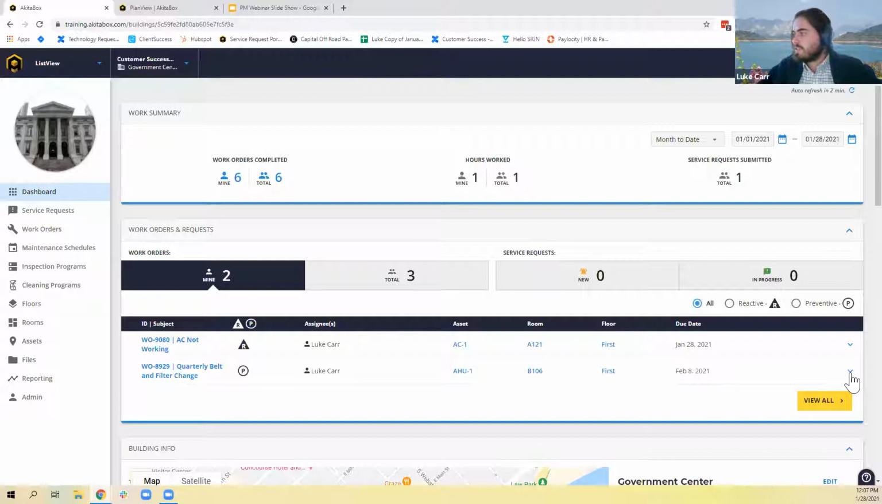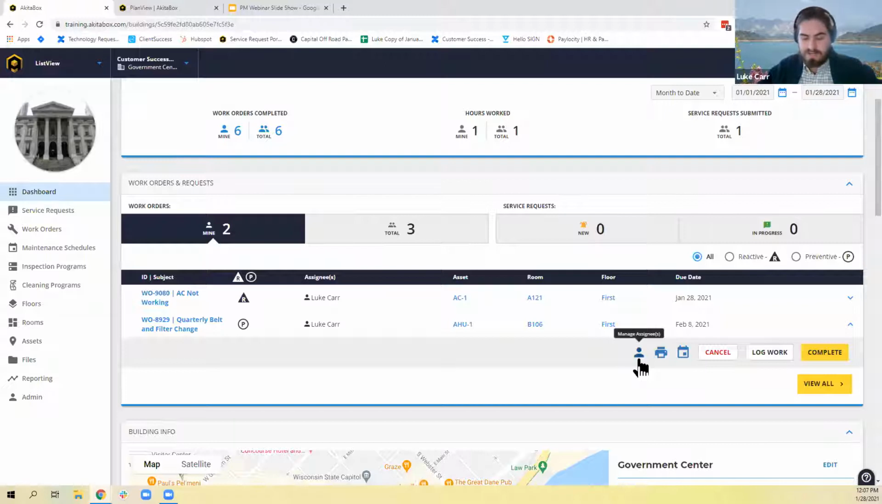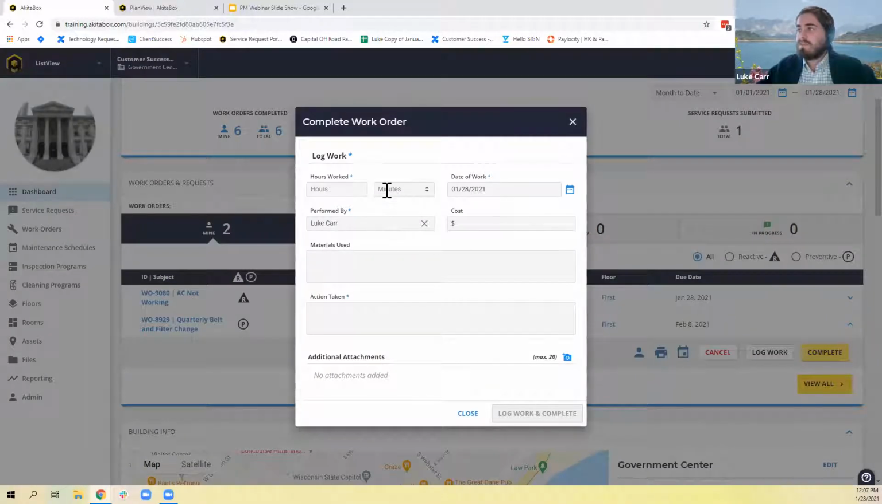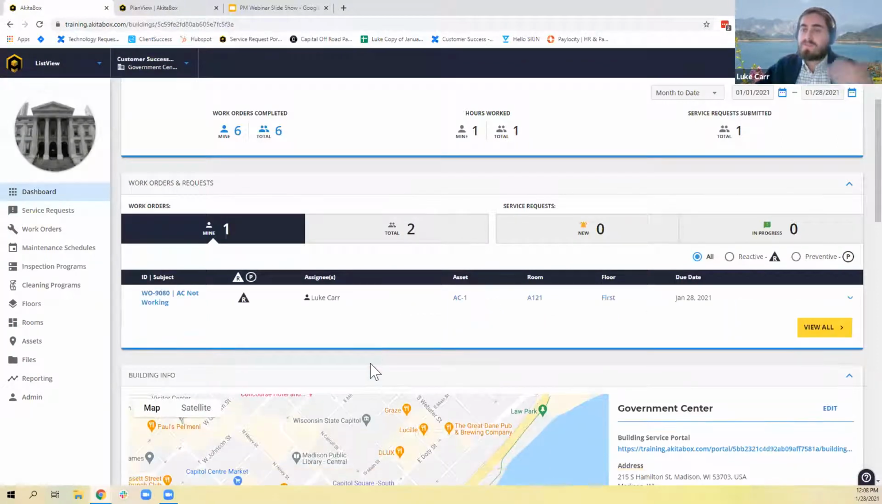So a PM, you'll notice you can click on this drop down and you'll have the same 6 options that you do for reactive work. You can manage the assignee, you can print the work order, you can reschedule, cancel, log work, and complete. They're going to complete the same way. Just click the complete button, log the amount of time you spent, the material used, and the action taken. Click log work and complete. And that'll complete that work order and put it in your completed work order section. We will also track that that work order was completed against that asset. So if later you want to go into a specific asset's information and see closed work orders, you'll be able to do that.